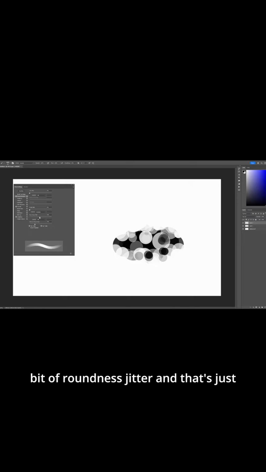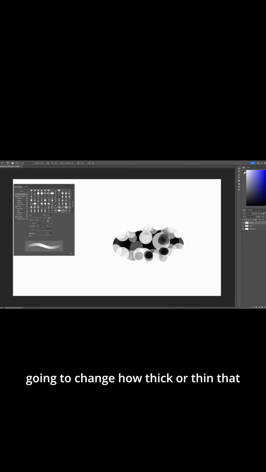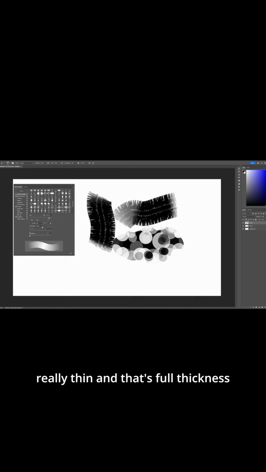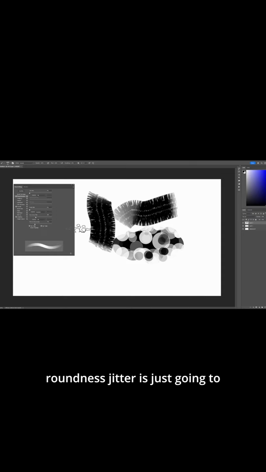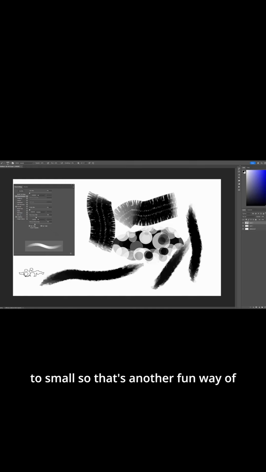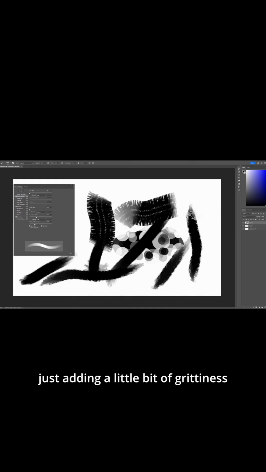So I can introduce a little bit of roundness jitter, and that's just going to change how thick or thin that is. You can also control that using this little gizmo here. So you can see that's really thin and that's full thickness. I'm just going to reset the angle. So roundness jitter is just going to randomly scale that in and out from big to small. So that's another fun way of just adding a little bit of grittiness to the brush.